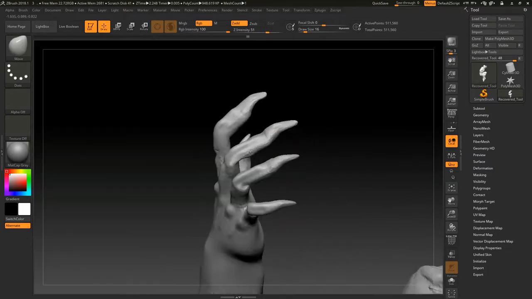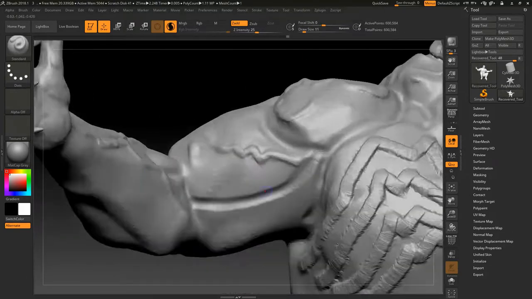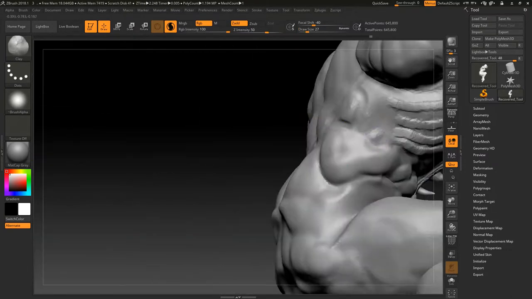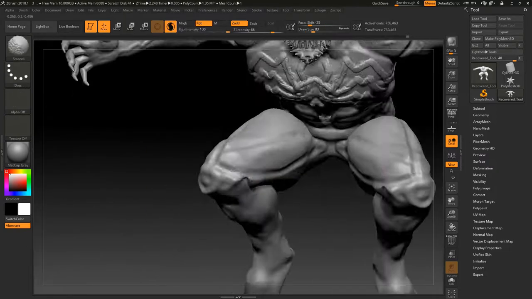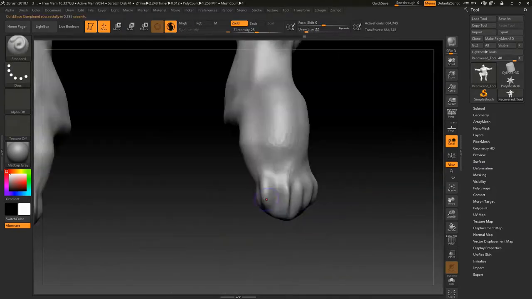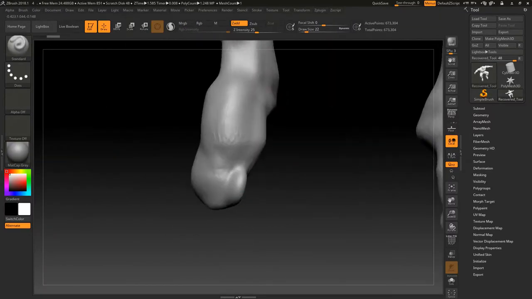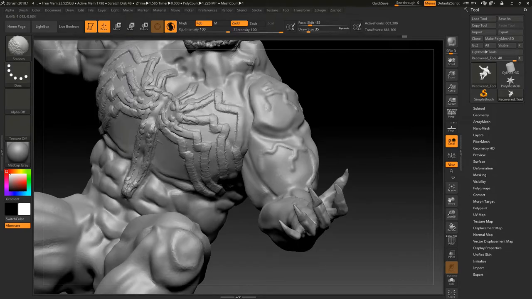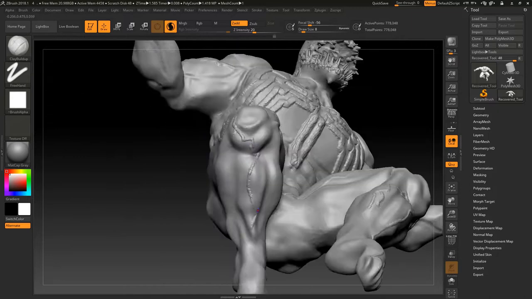I was fixed in my mind to keep it in this posture, but I was thinking, what is the environment? What is he doing in this pose? So I was just googling more, and Venom is a pretty familiar character for me, so I decided to make him crash through a cargo holder, or it can also be a hull or a factory wall or something like that. Just adding more tiny details.